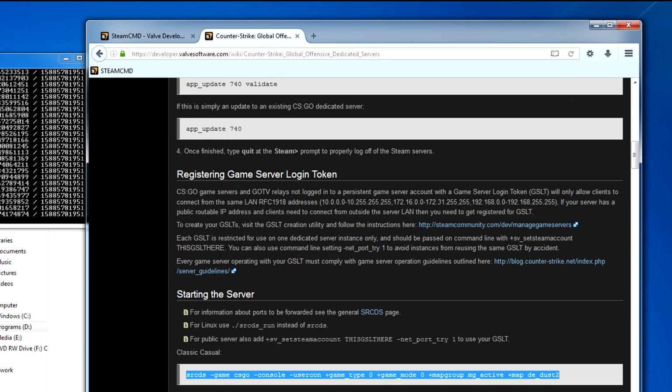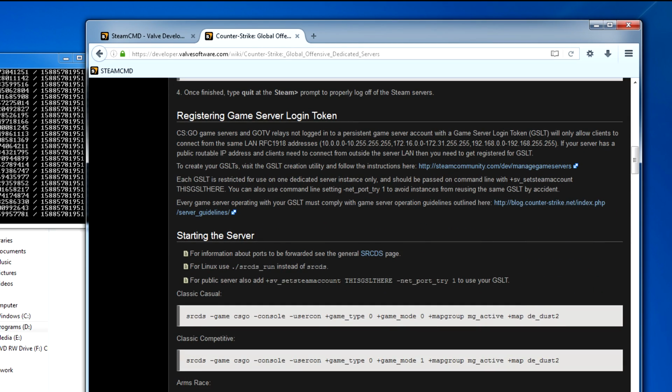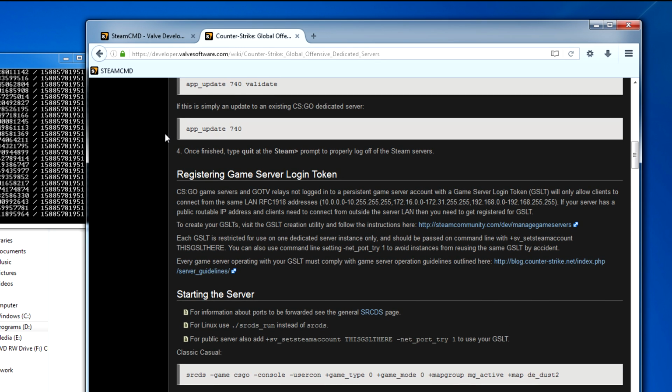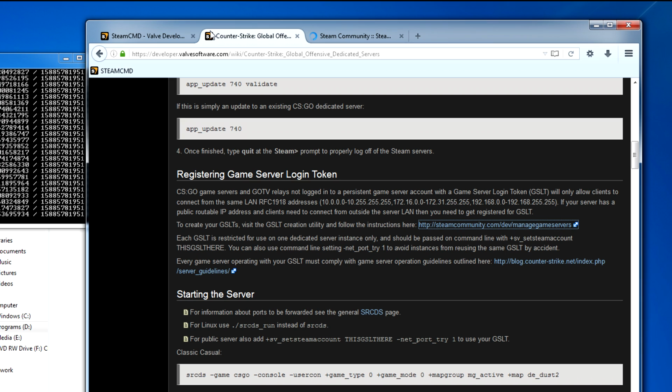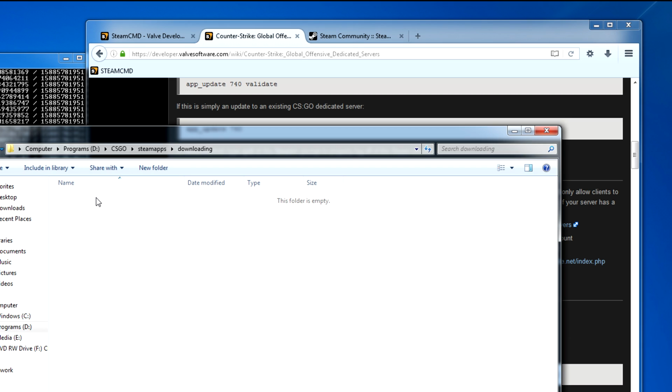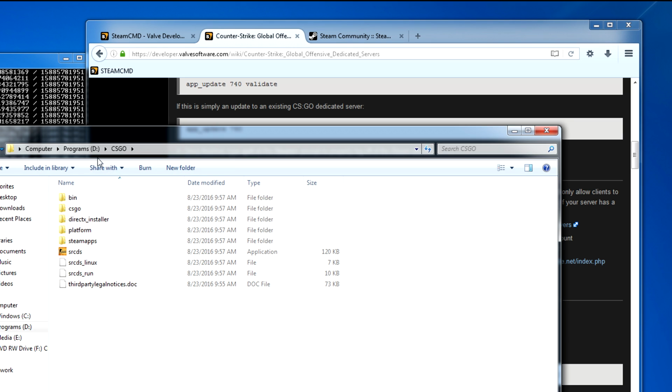Okay, so what this is saying here under the Counter-Strike Global Dedicated Servers is you need to register your game server login token. This actually requires you logging into Steam, and you have these game tokens, or like a login token that you're then going to put into your Steam account. We're not doing that. Okay, so we are done with getting CS:GO.